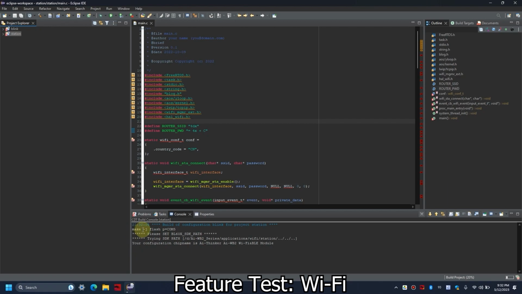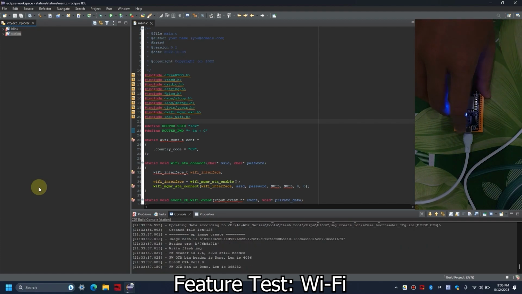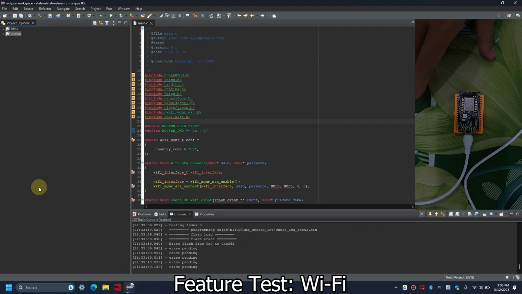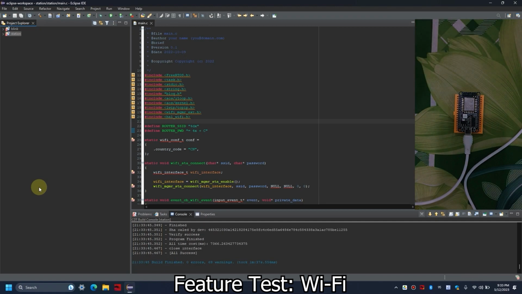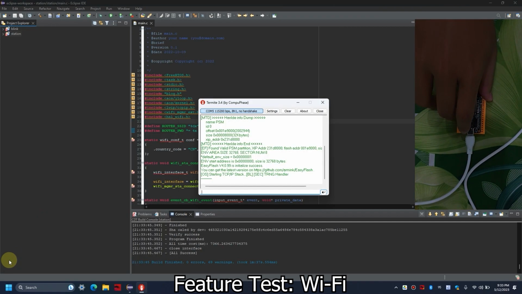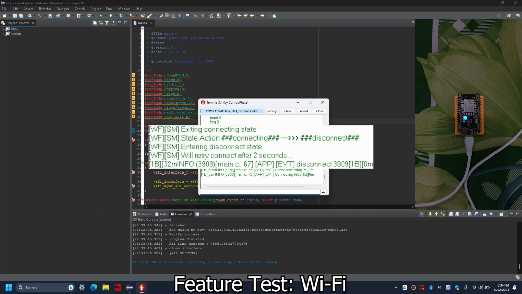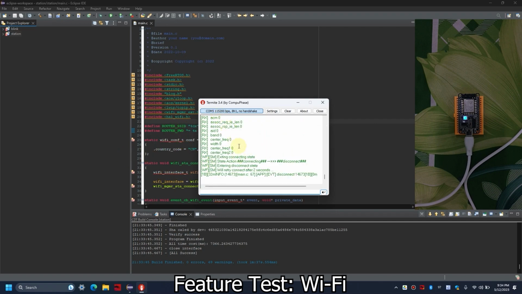You see make -j flash here, the same as the Blink folder. Put your hand on the End button now. Go! And done. Now, open Termite again and press N. You see a bunch of lines, but if you see retry connect in 2 seconds, it means either the SSID or the password is wrong, or both. In this case, the password is wrong.